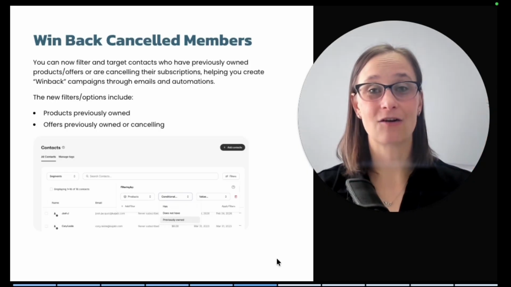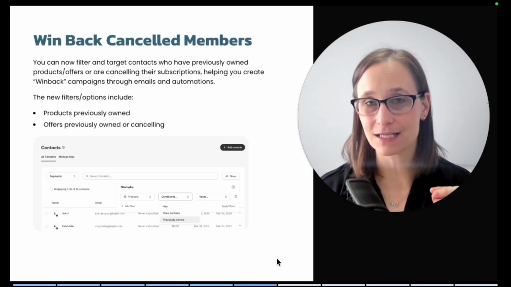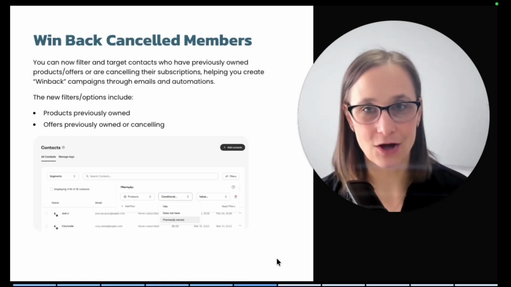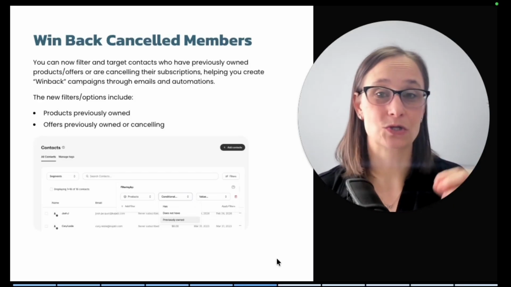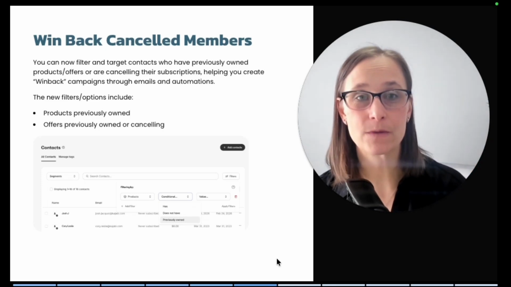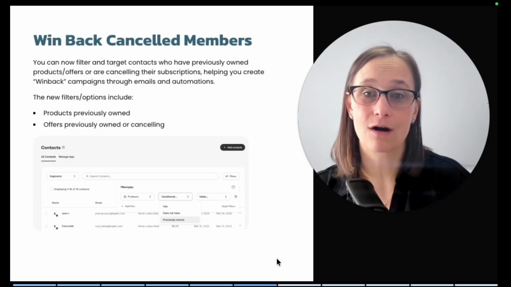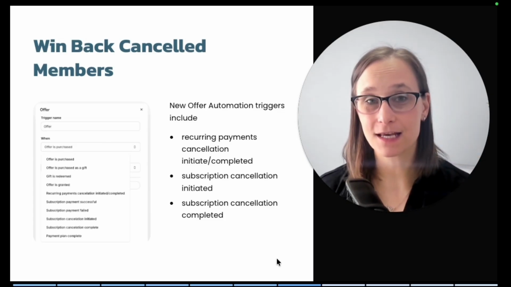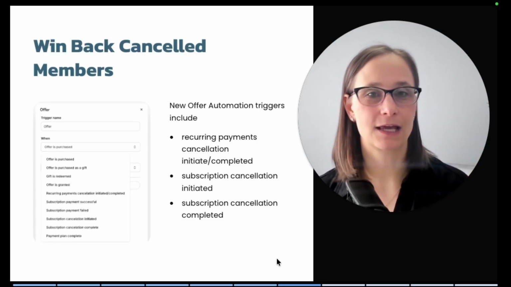And now if somebody has already canceled, you can try to win them back through a win back sequence. So you can set up an email sequence that allows you to communicate with them after they canceled and try to win them back. Lots of different ways you can do this. So the filters that were added so that you can actually go and do this through the automations, and you can actually find the group of people that you would send this sequence to, would be products previously owned or offers that are previously owned or they're canceling, as in they're in the process of canceling. And now the new triggers that go along with this are the recurring payments cancellation trigger and the subscription cancellations trigger.